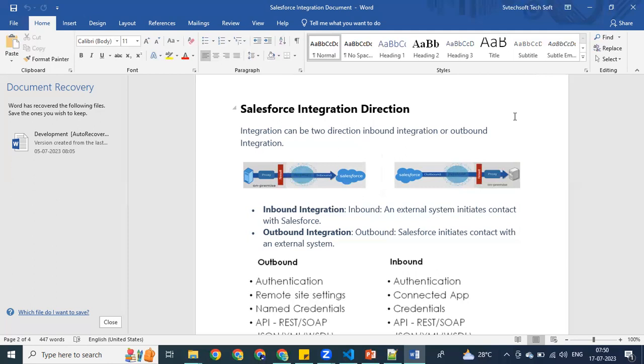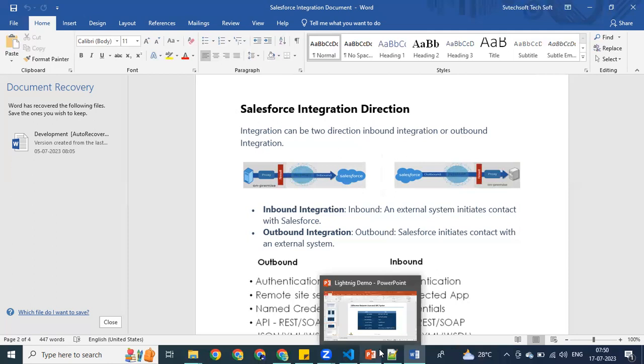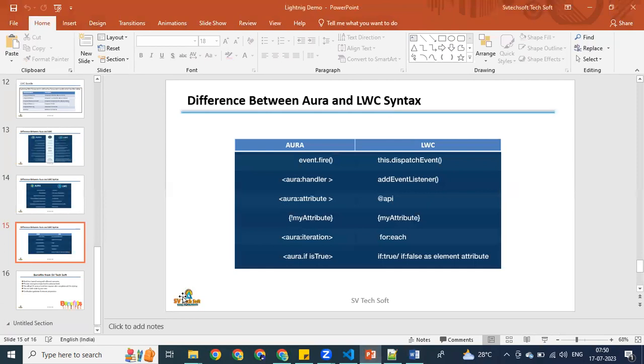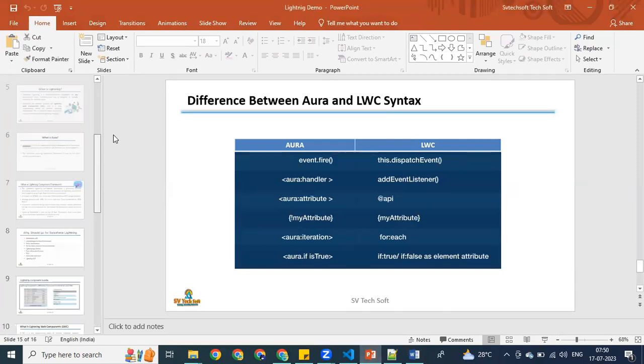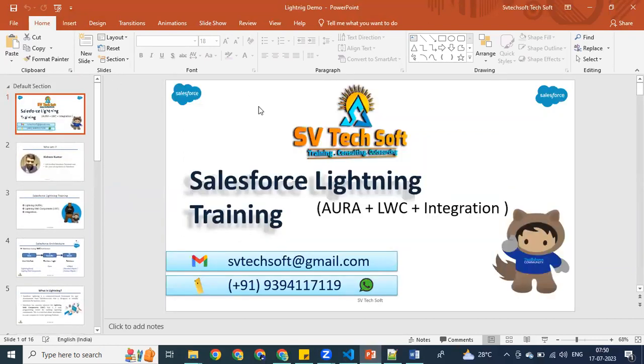Okay, let me stop for today, as we are planning the regular batch for this Lightning in this week only. If you need more clarification or anything, you can reach out to SV Tech for further details. Guys, do you have any questions on this Lightning Aura topic and everything? Okay, in this training, Lightning will start from Aura, then LWC and integrations. Let me stop for today's class.